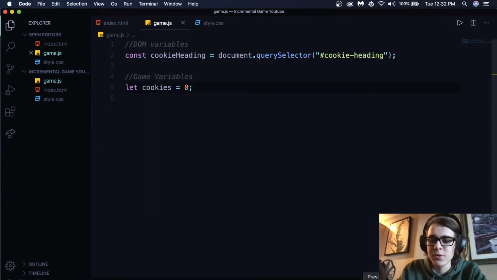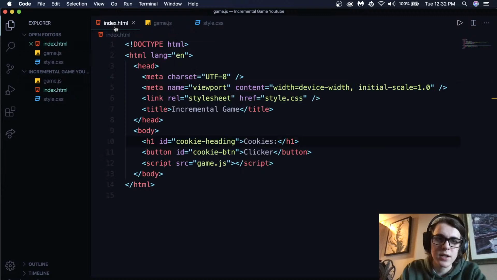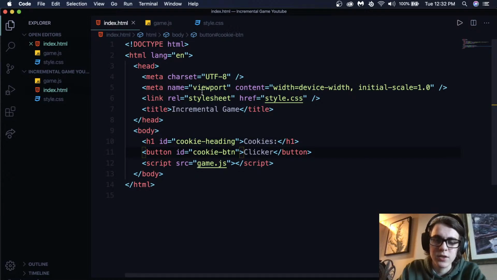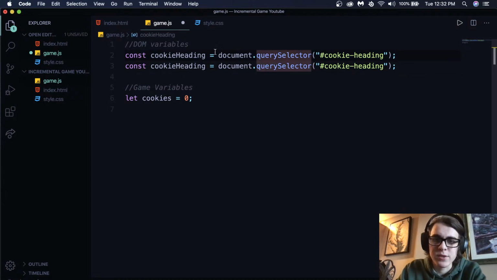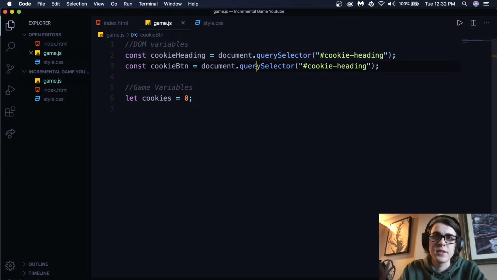What we're going to do essentially is they're connected, so we need one more thing. We need to connect the button. We need to connect this clicker button. And how we do that is the same way as before. So you can just copy that top line and just change some things around. So we have cookie button this time.